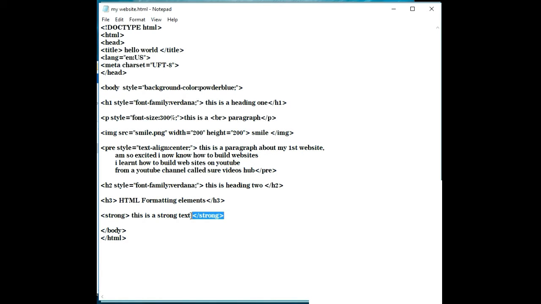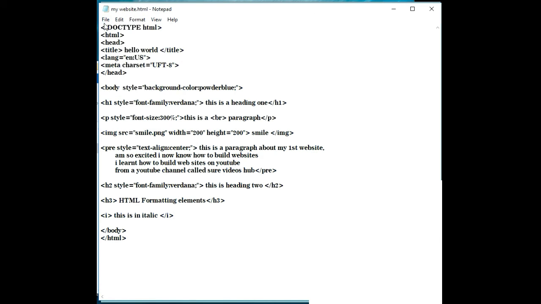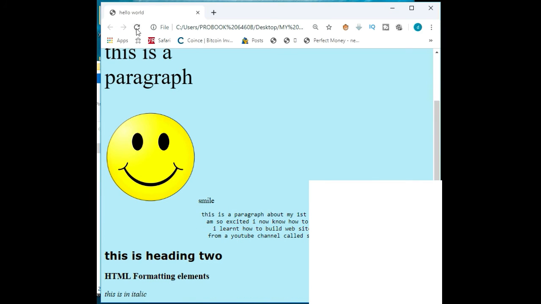The next is the I element, and this is used to show italicized text with no emphasis. This is in italic. And close this. So let's quickly save and check it out in our browser. You can use Ctrl S to save. So see, this is italicized text.